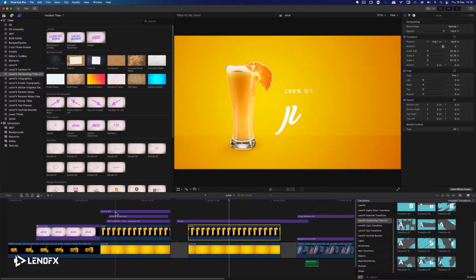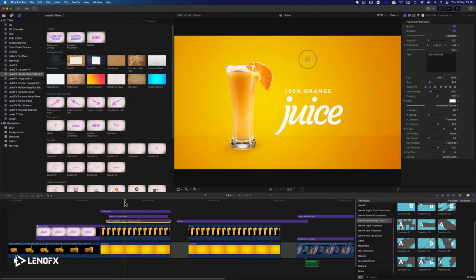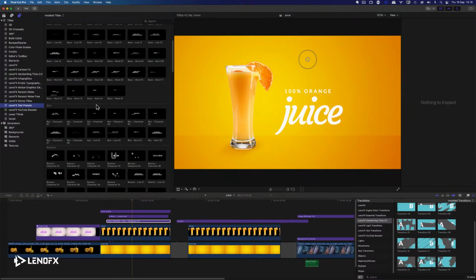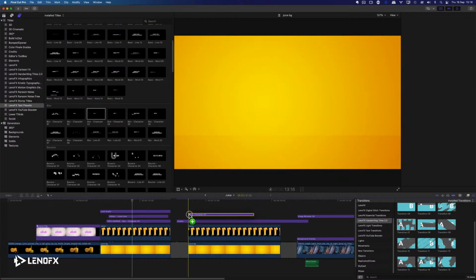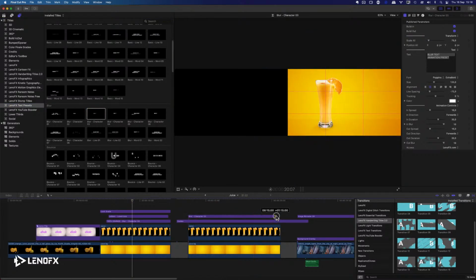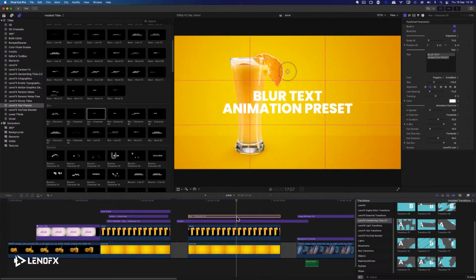Okay, now let's take a look at this title, the 100% orange. I used the character number 4 from the LenoFX text presets. You can choose from hundreds of text presets. I'm just going to select any of them and position, change the duration as you like, and then I'm going to rename it to 100% orange, or orange, like that.